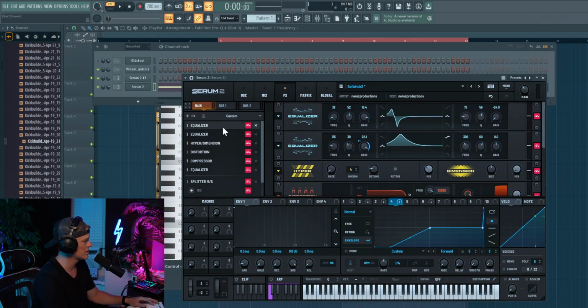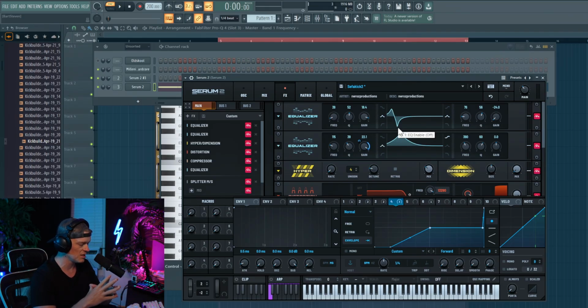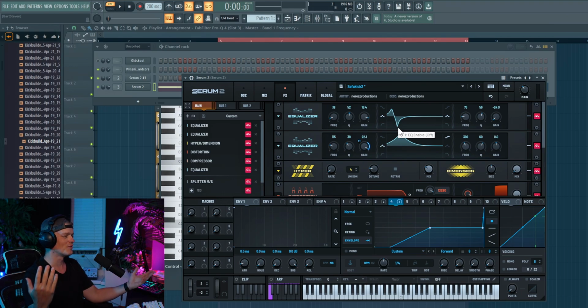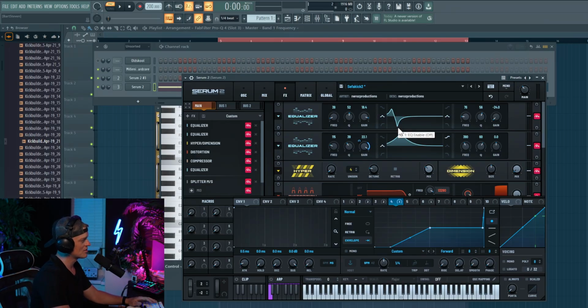Okay, now let's turn on the FX. All right, what I did here is an EQ boost and a cut. That changes the phasing of the sound of Serum. What does that mean? It changes the way the waveform is formed. So it changes the sound of the waveform. Damn, I don't know how to say it correctly. So yeah, it changes the shape of the waveform.